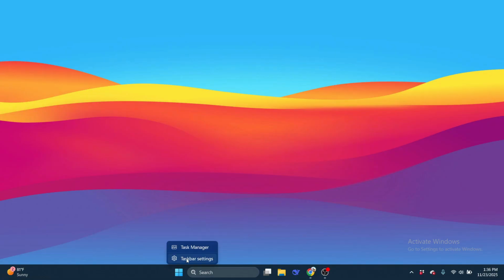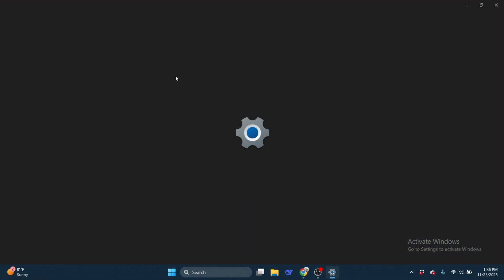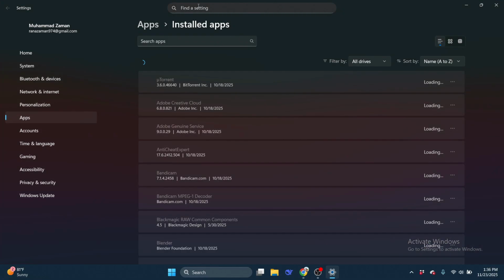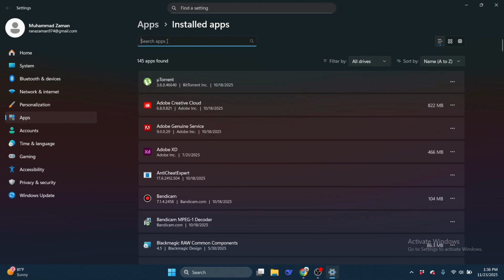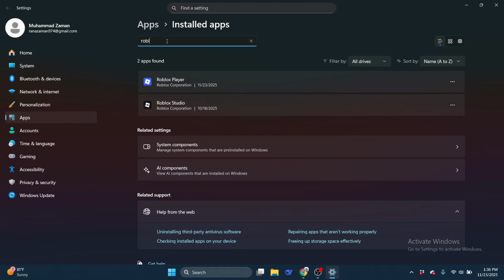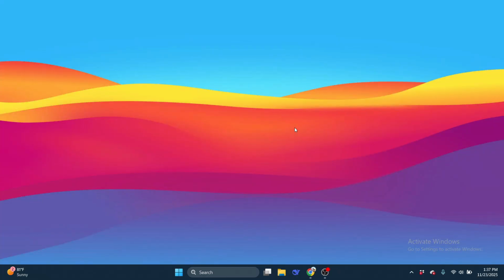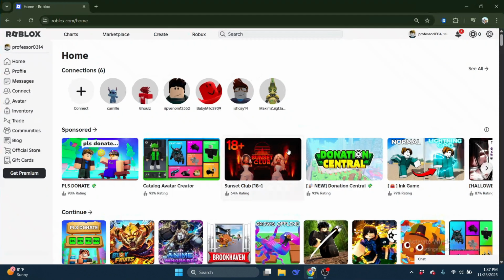Right-click on the Windows Start menu, then select Installed Apps. Use the search box to look for Roblox. Click the three dots beside Roblox or simply select it on Windows 10 and choose Uninstall. Confirm by clicking Uninstall again. Wait for Roblox to uninstall completely.